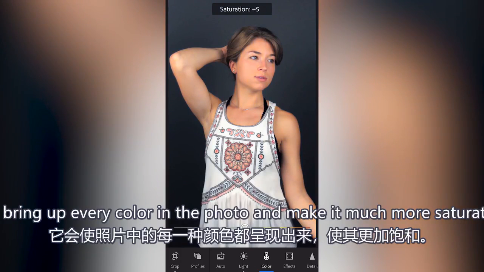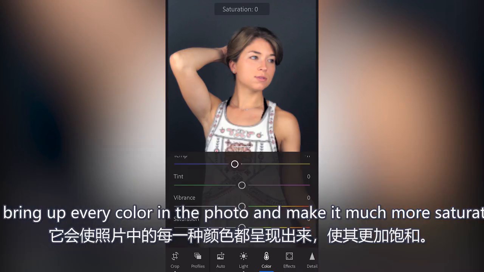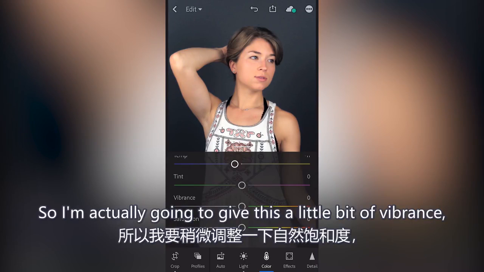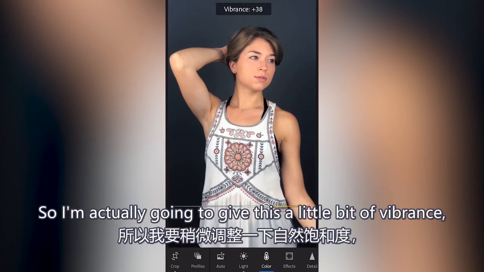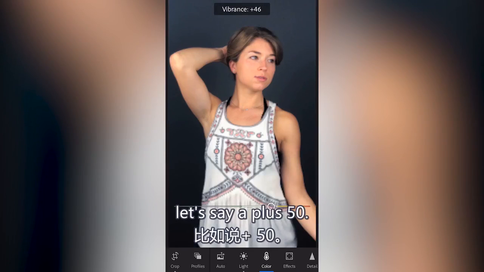It'll bring up every color in the photo and make it much more saturated. So I'm actually going to give this a little bit of vibrance. Let's do 50.